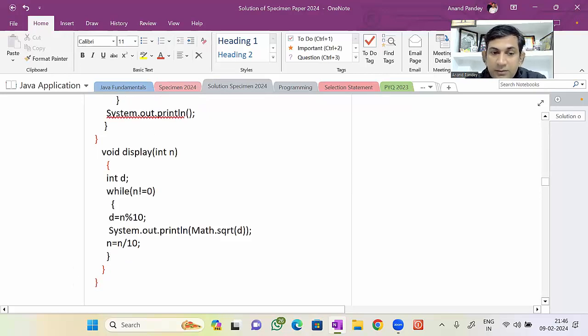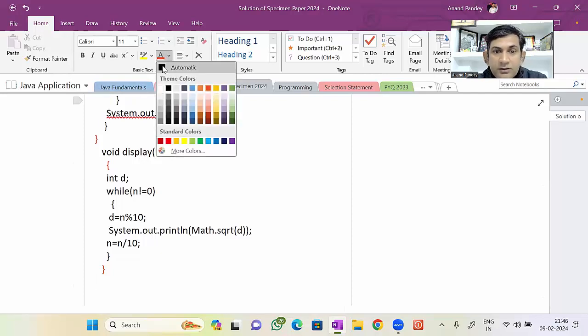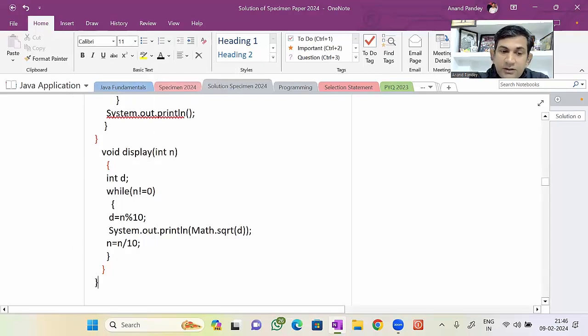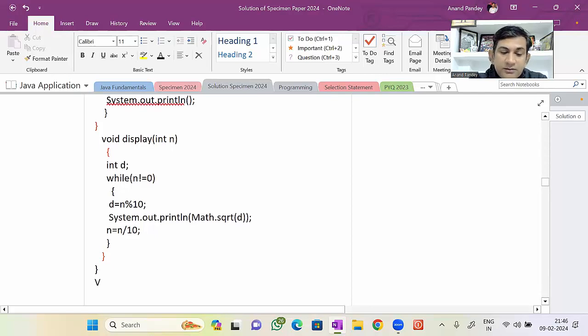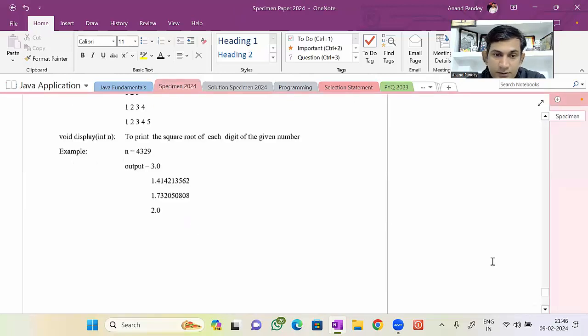So only those two functions we need to define, then close the class. Only this much we have to do in the examination. No need to write the main function and all, and you can write the variable description and a few comments. Okay, so this is all about this specimen paper of 2024.